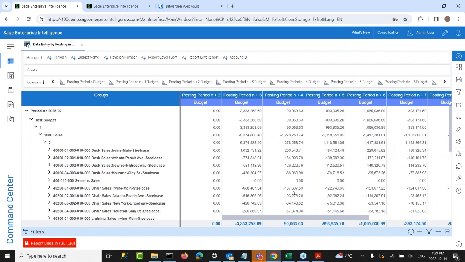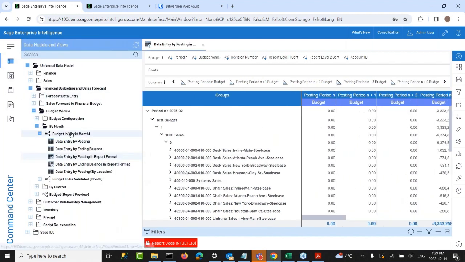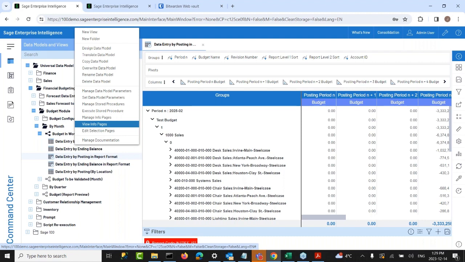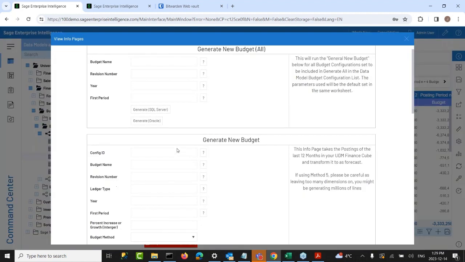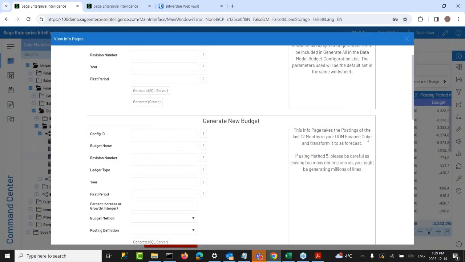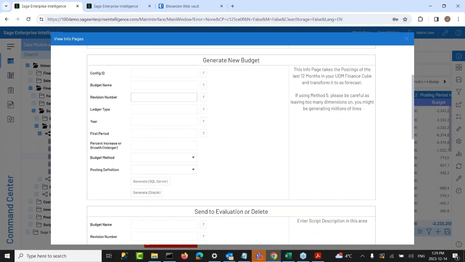Now, how did we get to this budget is we go back in the same data model and we use the in-app widget, which is the view info pages. This is where we are creating the new budgets, such as the one that we saw in the worksheet. So you're setting up a config ID, which is basically you selecting the fields that you want to include in the budget. And then you give the budget a name. Let's just give it budget 1, revision number 1, but you can create multiple versions of the same budget within SEI too. And then you can choose from 5 different methods that can be applied to create the budget.